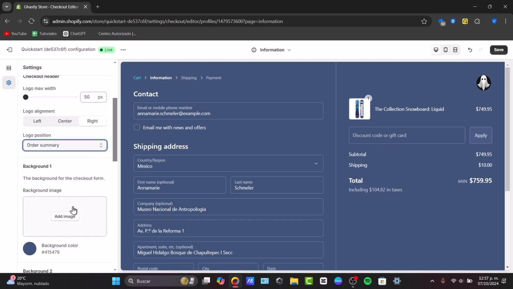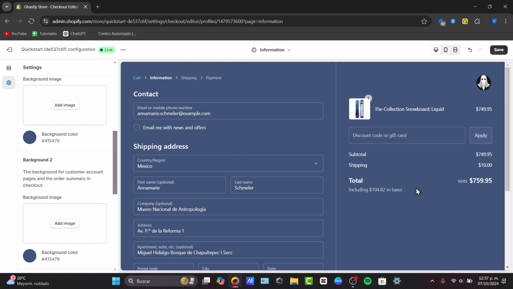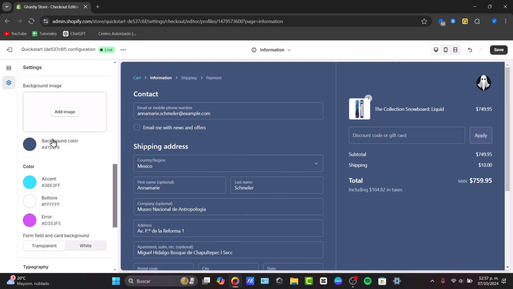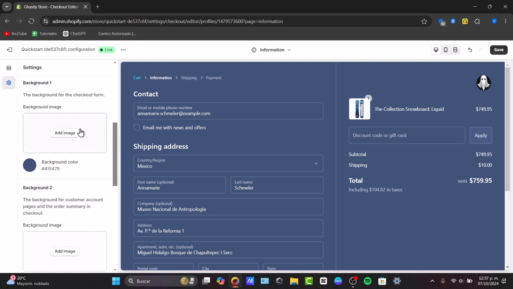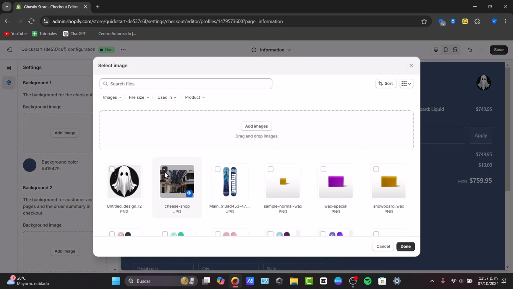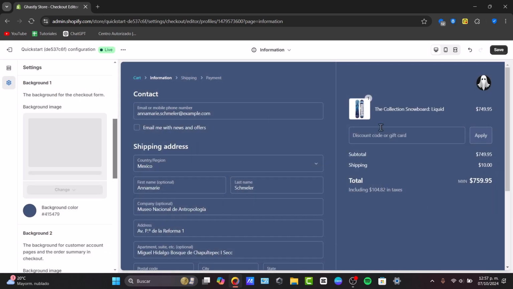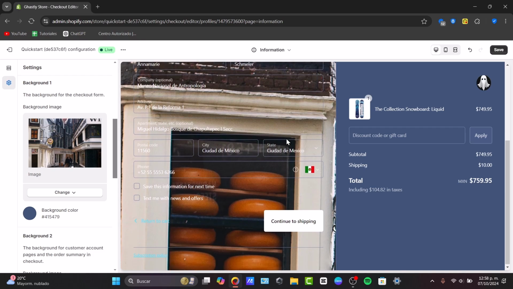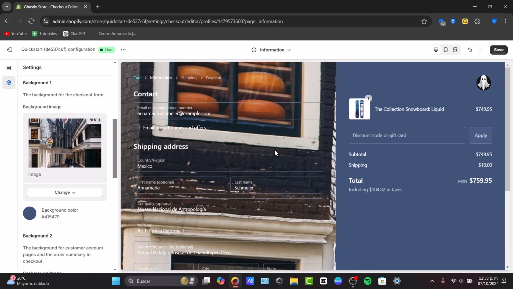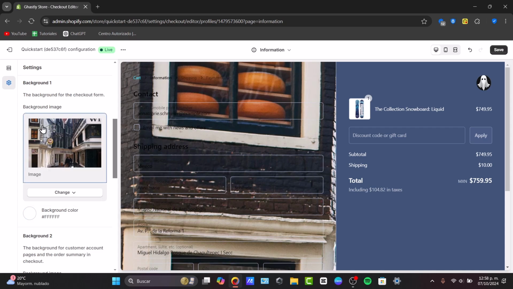And the background number 1, you can add images to customize the background of the checkout. There are 2 different backgrounds you can add, and you can change the typography and the checkout layout. Let's click here on the background image, add image, and add one image that I already have in my library. Once I upload my background image, it should look like this. Now, as you can see, we have 2 different background images because here we have the left side and the right side.